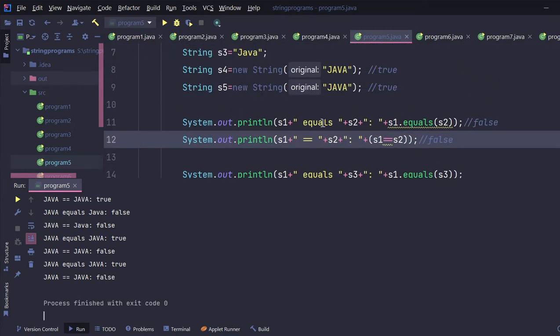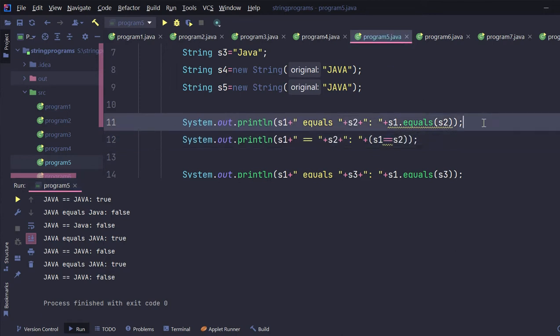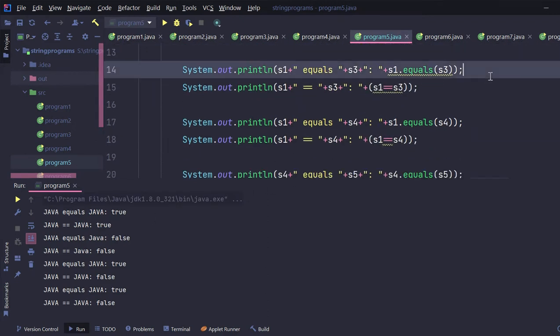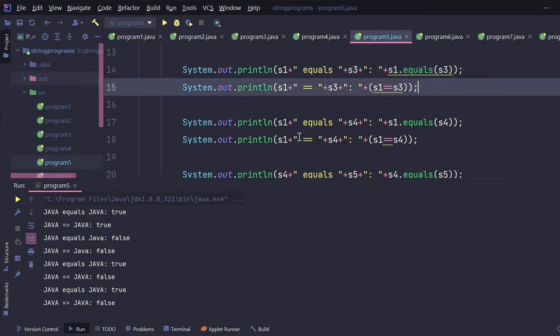Why is it showing false? Oh, I've written wrong. I didn't see the line, so this will be true and this will be, so both will be true. And in this case where we have s1 dot equals s3, we have the value false because the cases do not match, and where we have s1 double equal to s3, then also it shows false.